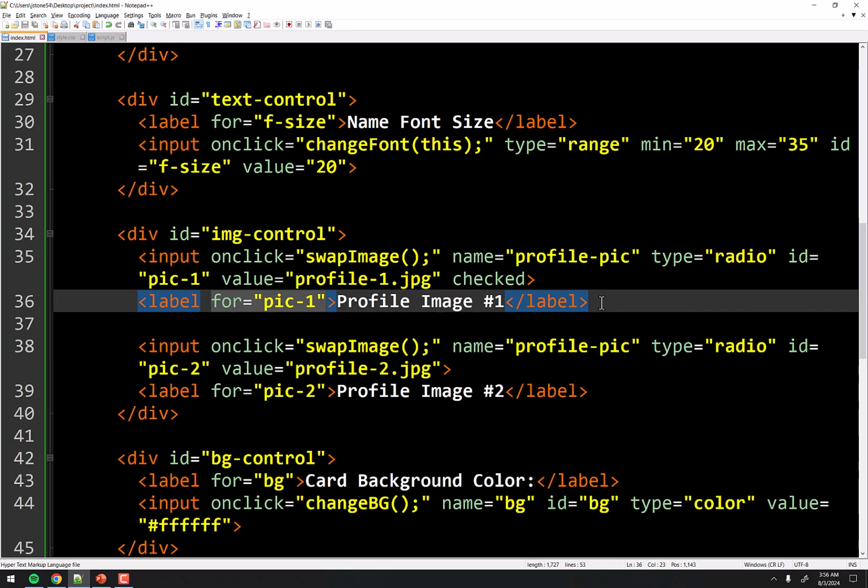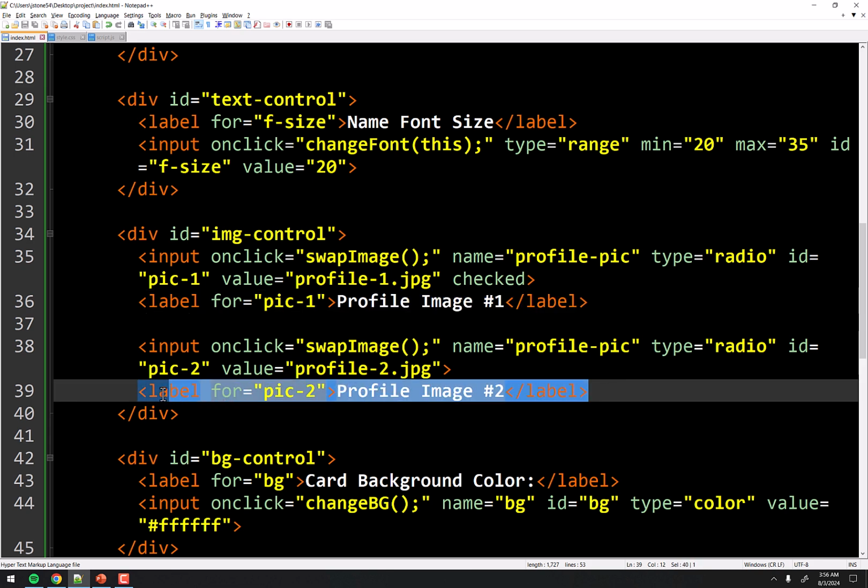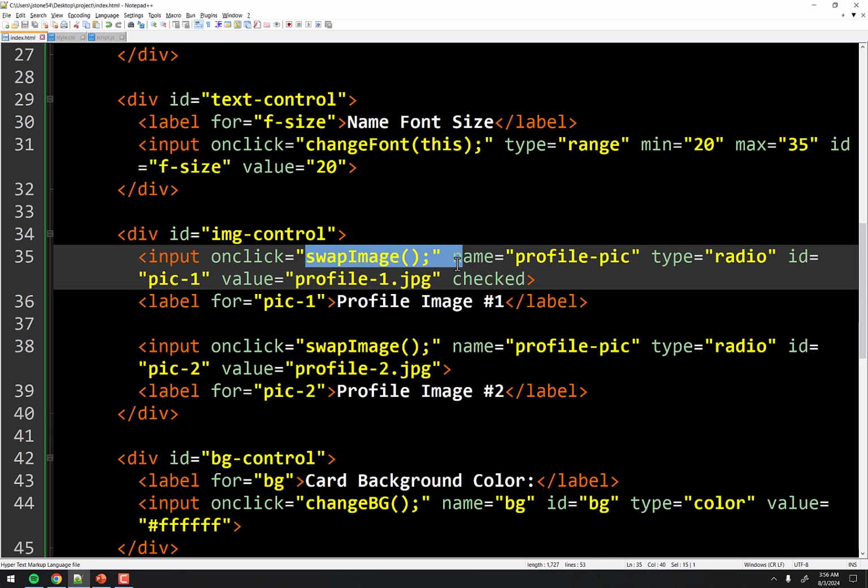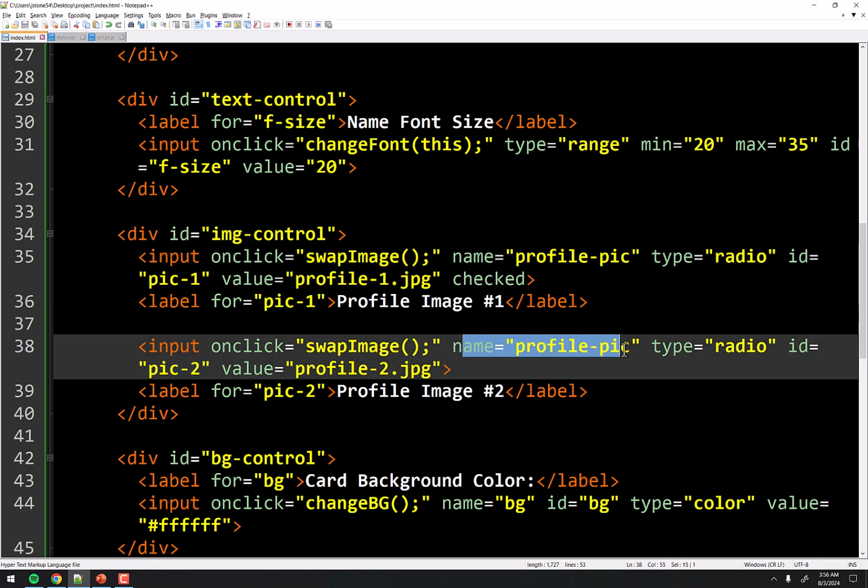Let's come back here. This is the one that says choose profile image 1. This is the one that says choose profile image 2. It's just an input and a label. They both call the swap image function, which we haven't built yet. This one, though, notice that the IDs are different. ID equals picture 1 and ID equals picture 2. They both have the same name, profile pic, that lets them act like a radio button where one toggles the other one on or off.